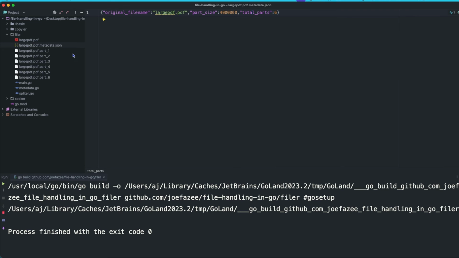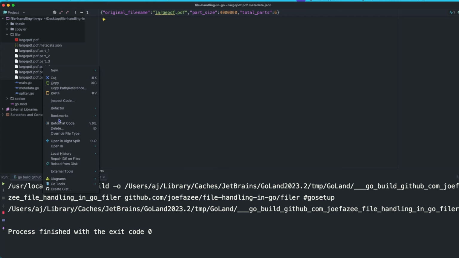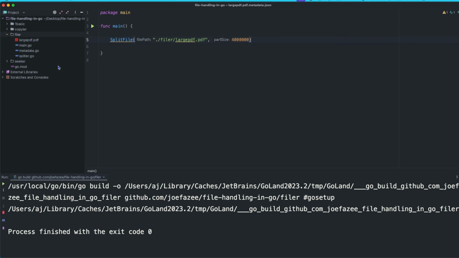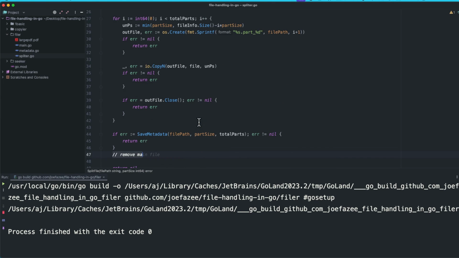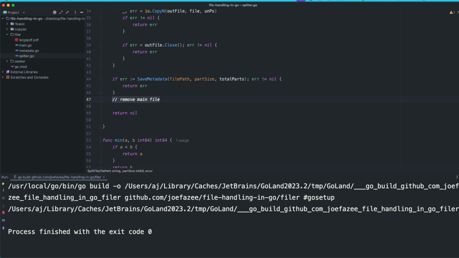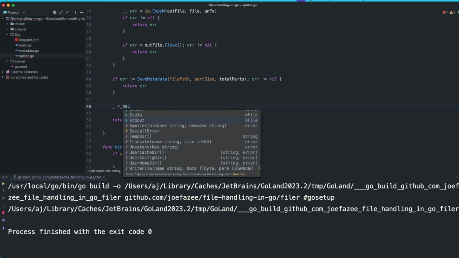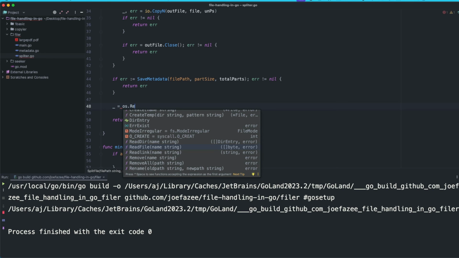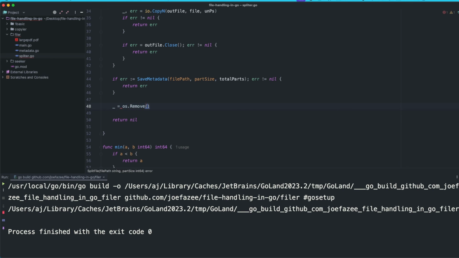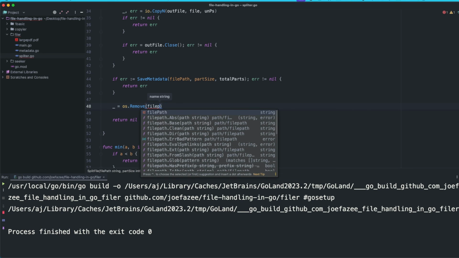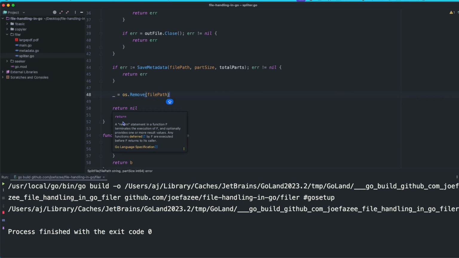Now we know how to split the file and save the metadata. Let's learn how to join it. Let me delete everything here for now. Our program is working, so I'm not even afraid of removing the original file anymore. So I will ignore the return error and I say os.Remove file path. Okay, that is going to remove the original file.